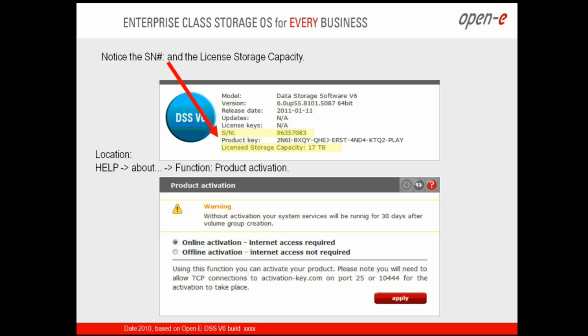Typically on the first install, and if you're not behind a very secured network, what we call a lockdown situation, you would normally use the online activation. It's faster. What we require is port 25 or 10,440 open in the firewall, going outbound only. So this is for TCP connections that need to activate the system.